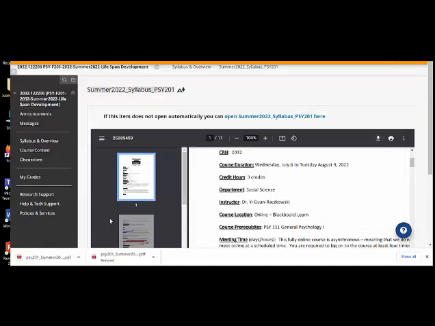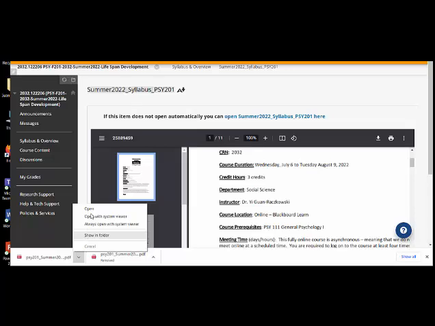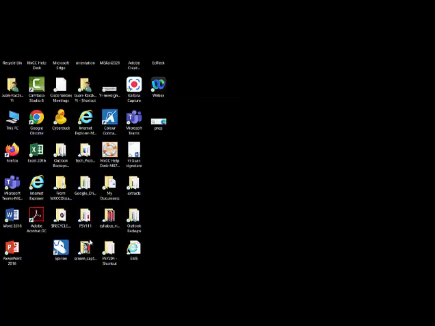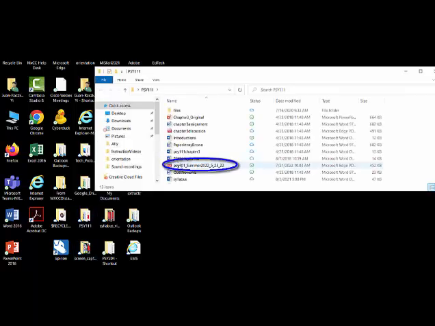To open the Adobe file you just saved to your computer, minimize the Blackboard window, locate the file folder and the file. Double-click on the file to open.